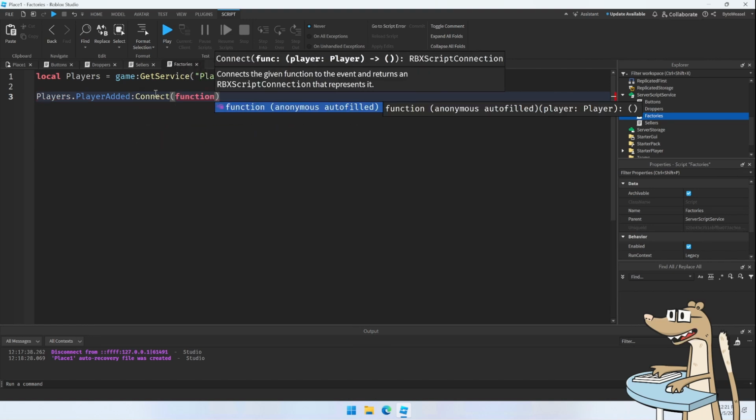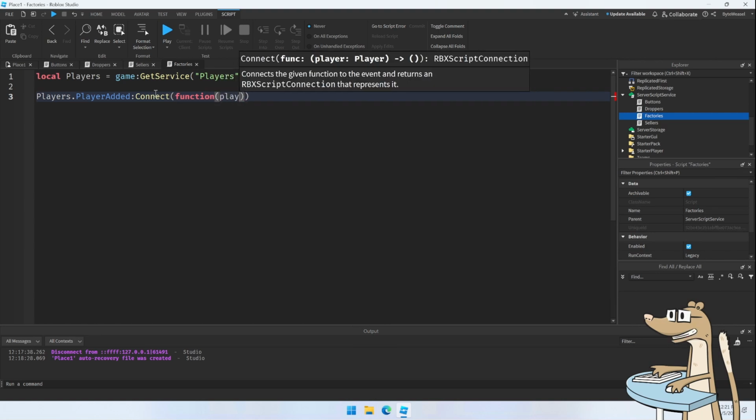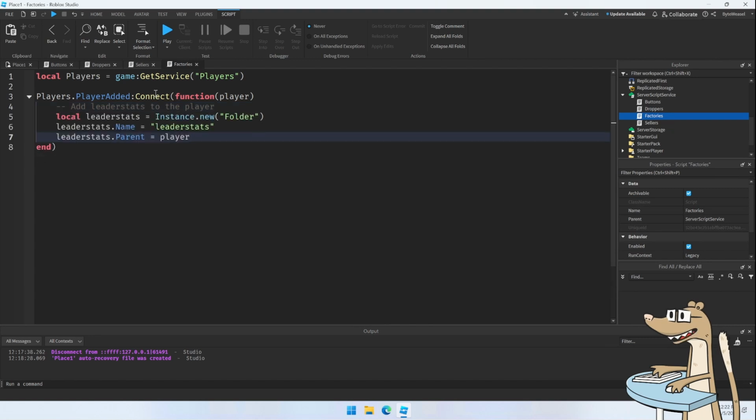So you see sometimes the autofill function doesn't work, which is unfortunate, but you can always do it yourself. So here we go. Now we have a function that listens to when a player is added, and we want to add leader stats to the player. Come on. You must be able to do that, Roblox Studio. Yay, it did.